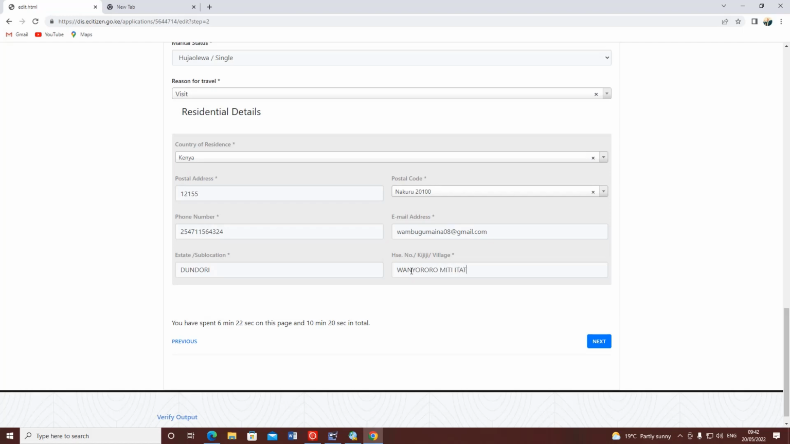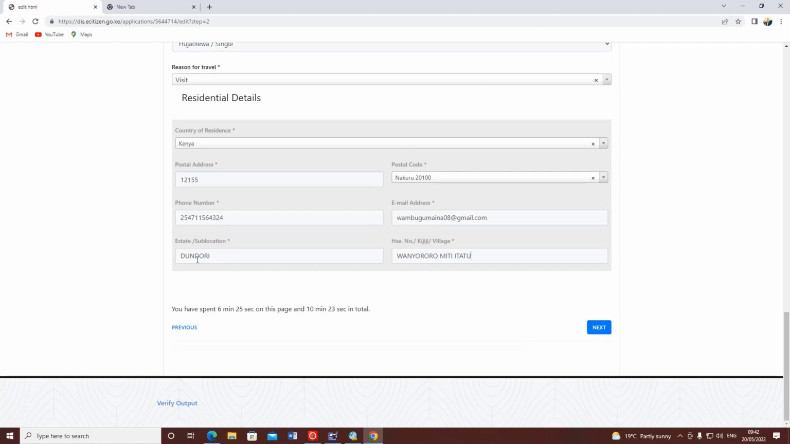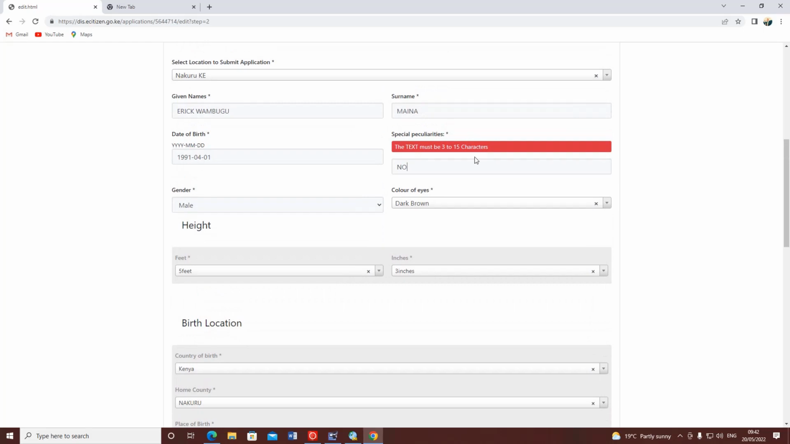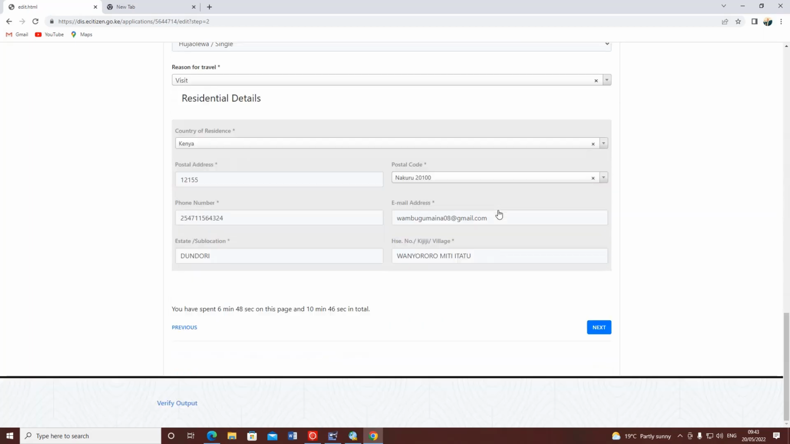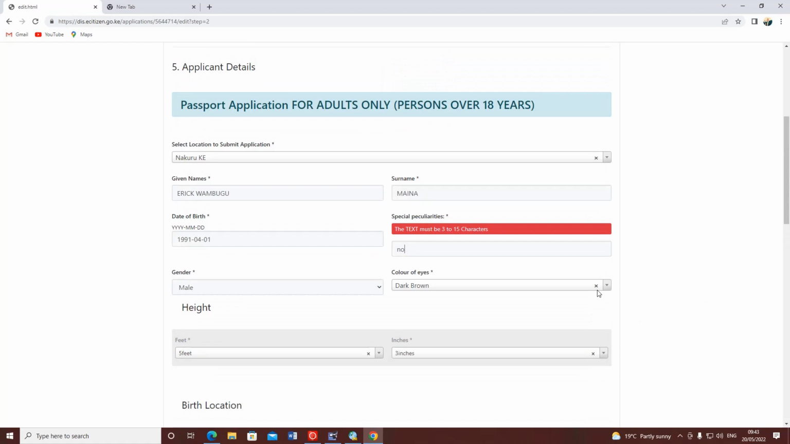Okay, next. Oh, there's something here. We have a warning. The text must be 3 to 15 characters, and we have just provided a text of 2 characters. So we need to add more, to have at least 3 to 15 characters. Let us say that I don't have the disability. Rather than writing no, it cannot go to next, so you need to rectify here. For the special particulars, let me write, I don't have. Yeah, I don't have. That will now work.